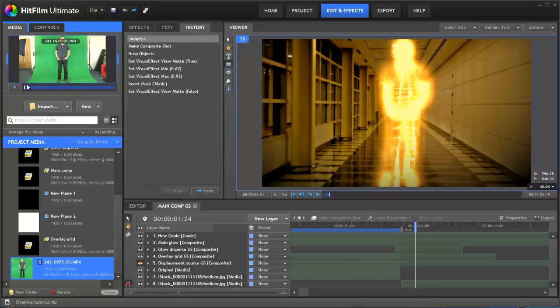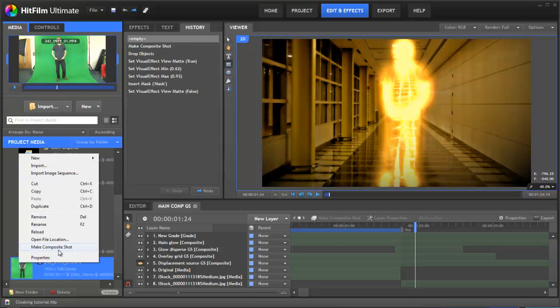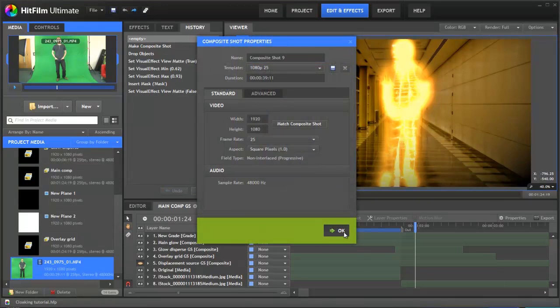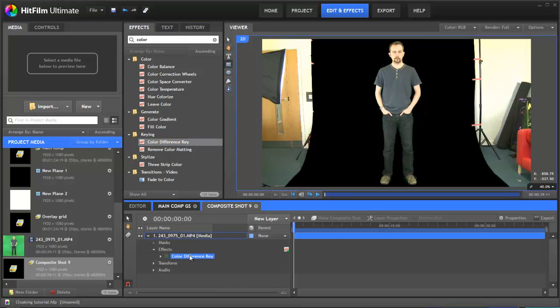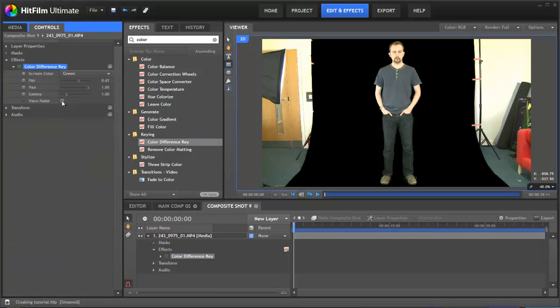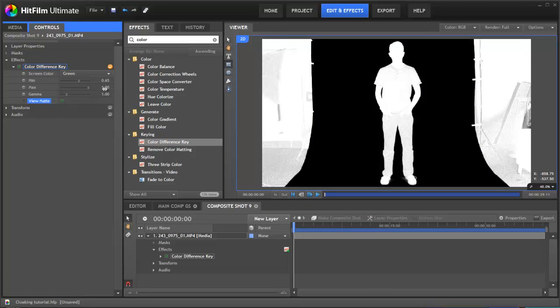Here we have our green screen layer, which is fairly standard. And the first thing we need to do is isolate me from the background. So to do this, we'll use our standard color difference key. Drag that on, you can see the green screen immediately is removed, but we probably want to do a little bit of tweaking, so let's just take a quick look here.